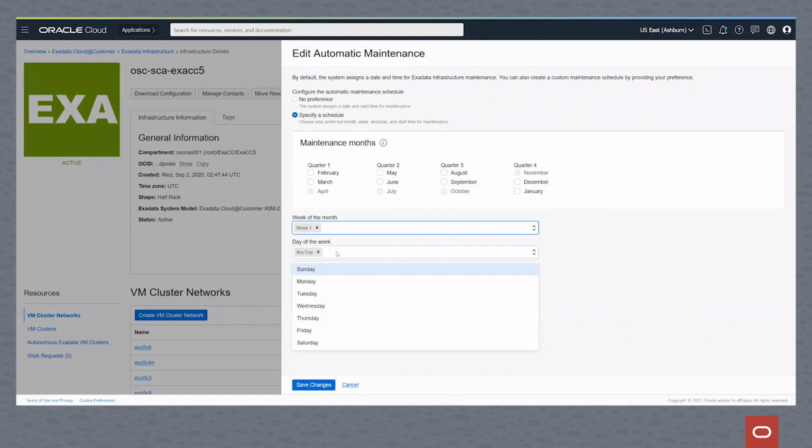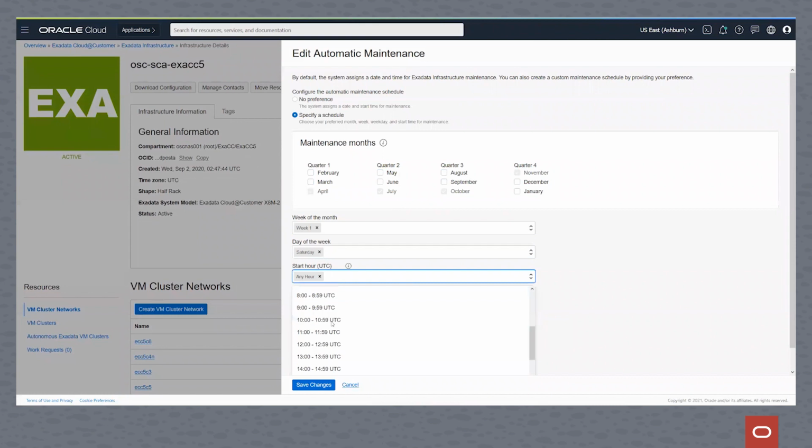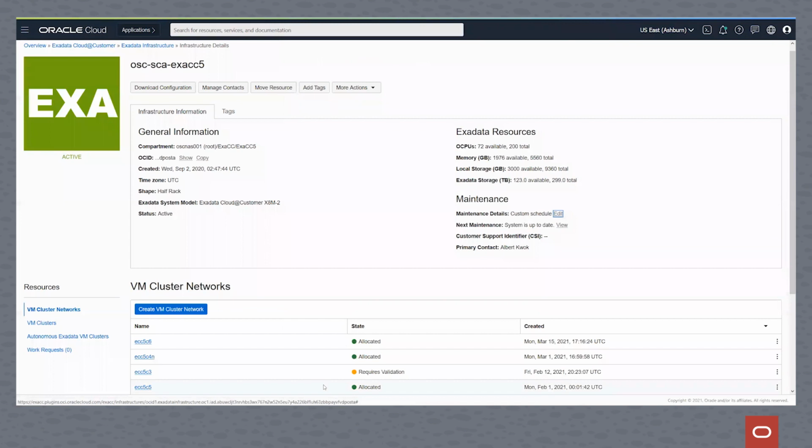We're going to choose week one during that month. We'd like the maintenance to occur on Saturday at 1400 UTC, and we'd like to get notified 3 weeks in advance of the maintenance. We click on Save Changes, and now we have set up our custom maintenance schedule.